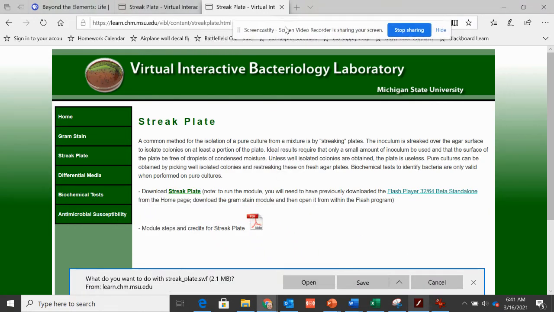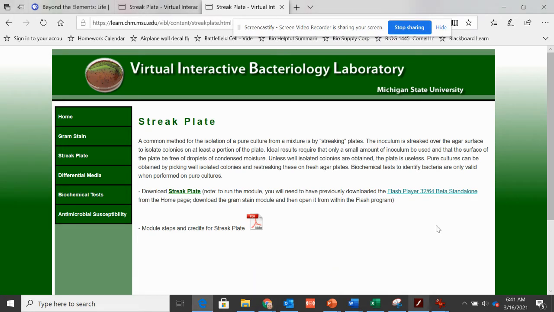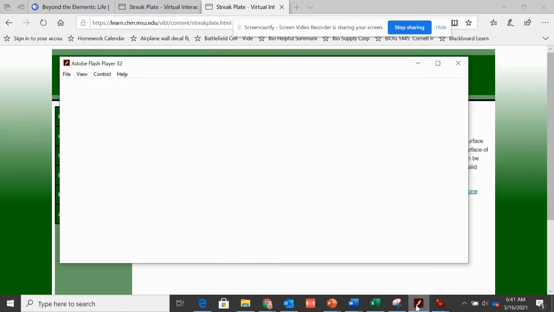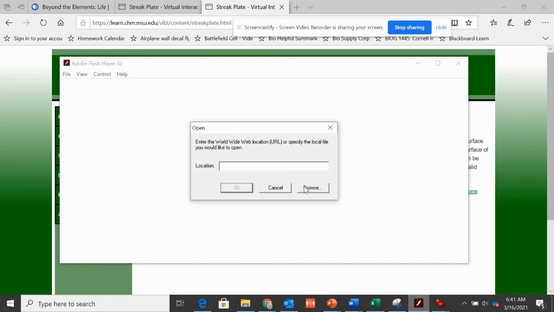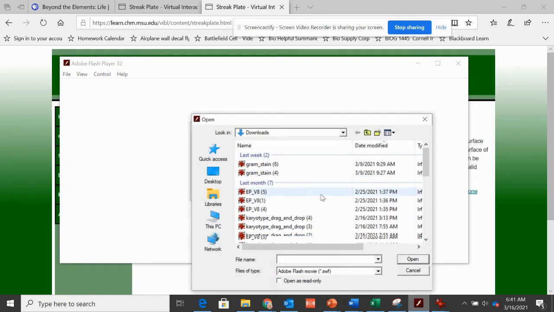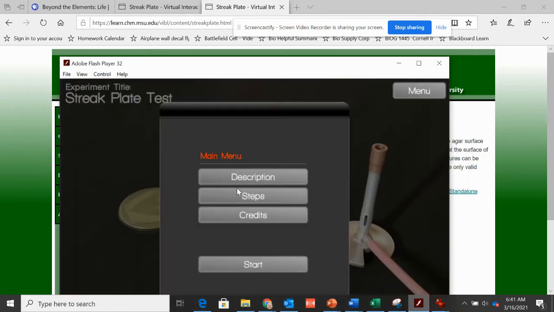Let me get this out of the way, and we're going to click Open. So it just opened that. It doesn't seem like it did, but it did. Now I'm going to go over here, go to Adobe Flash. I'm going to click File, click Open, then Browse and find the one I just downloaded, whether it was a Gram Stain or a Streak Plate. I'm going to click Streak Plate, click Open, click OK, and it will run it for you.